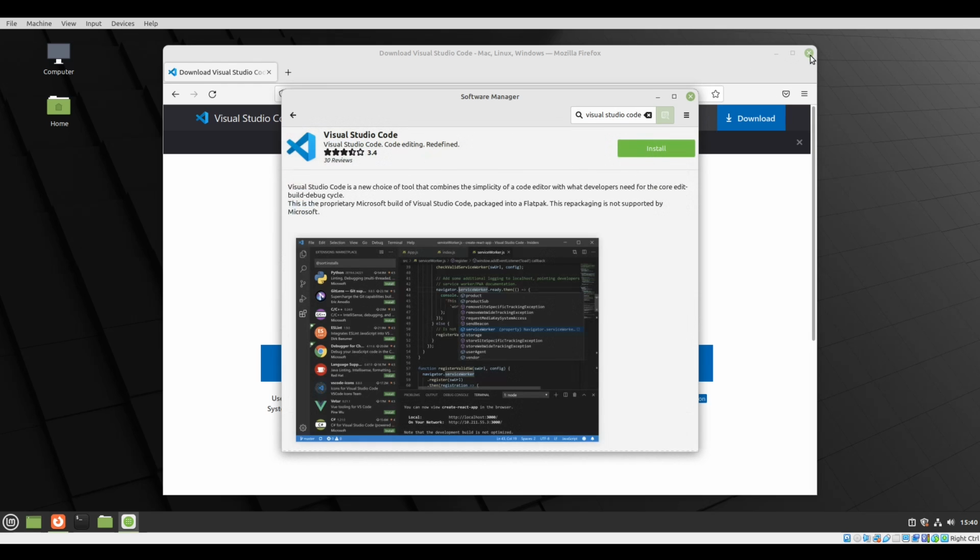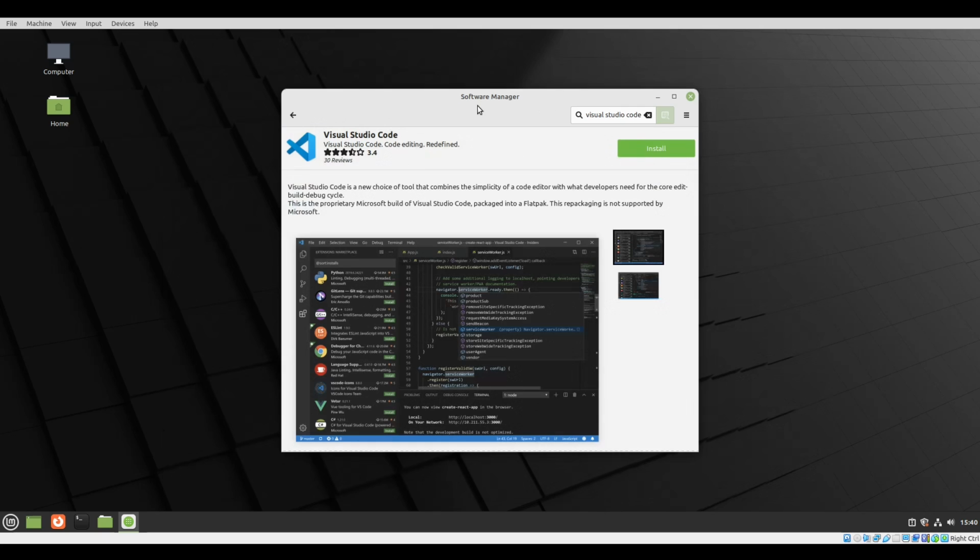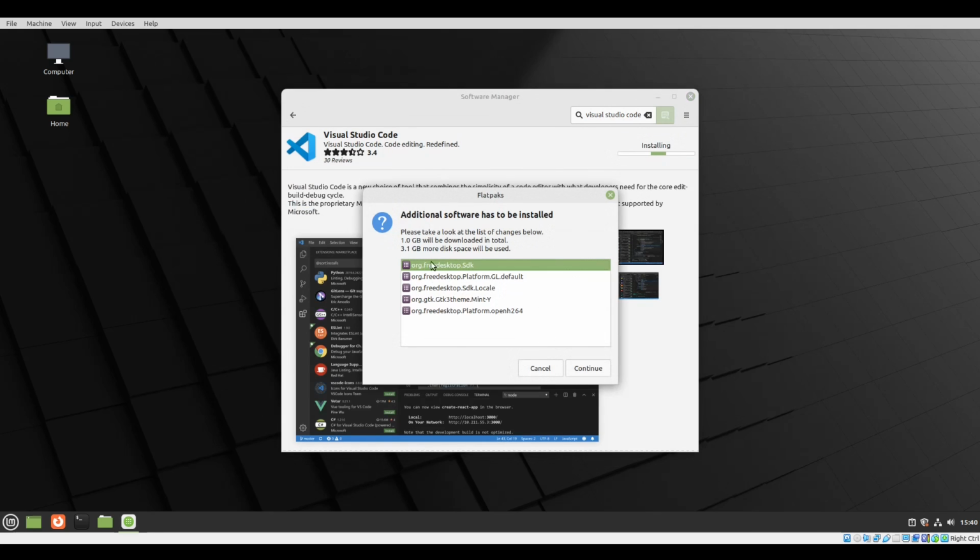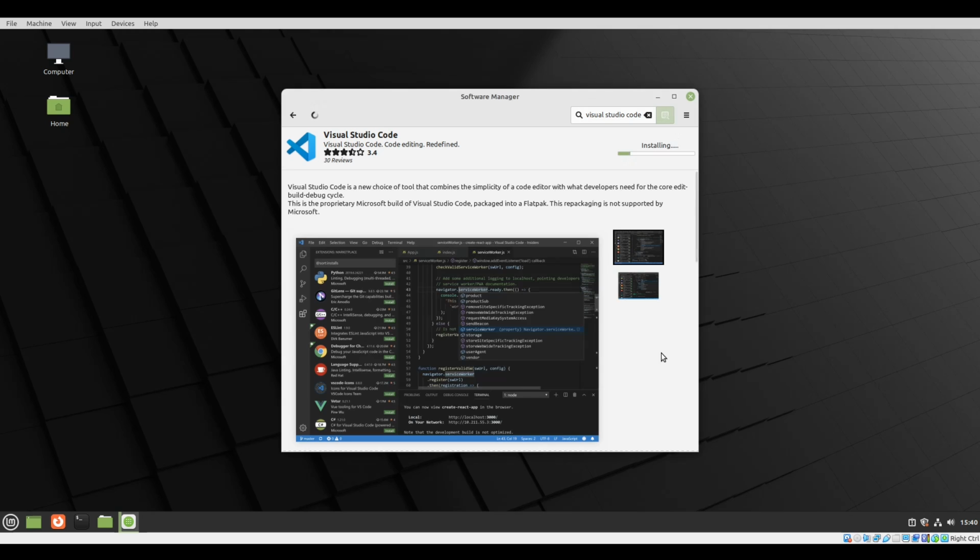So close the browser, we don't need it, and we click on the green button to install. Here are all the packages they need to install, and continue. So installation is over, and we can launch the app right here with this green launch button.